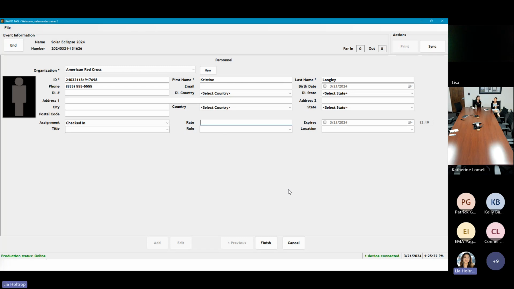This is completely up to you if you want to put a rate in here. If you want something to populate on the cost reports, if you put a rate in here, it's going to start calculating this person by this rate with their time. So the moment we click finish, that's the timestamp, and it's going to enter that person in and start accruing costs.